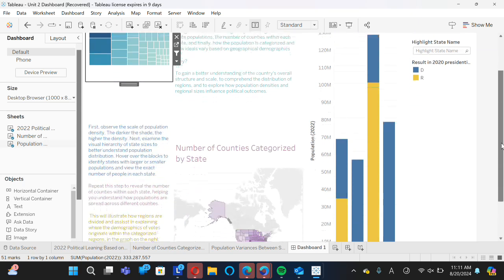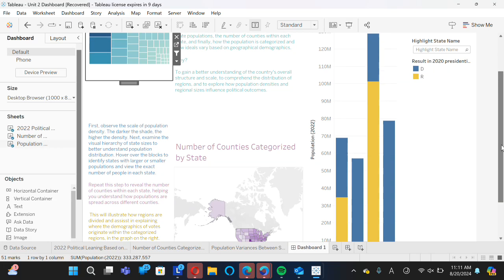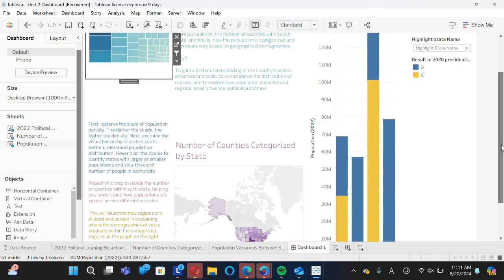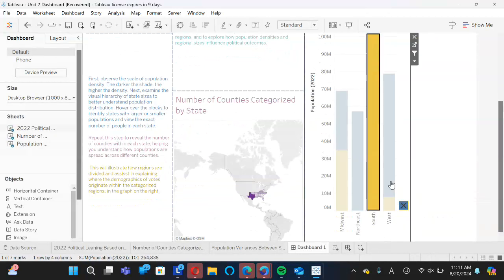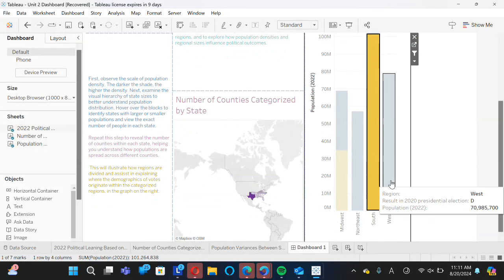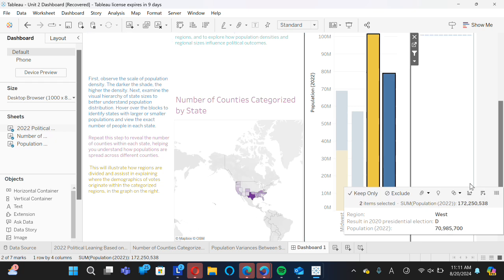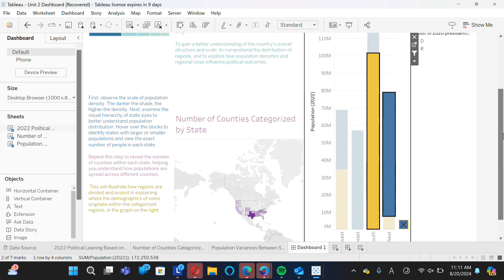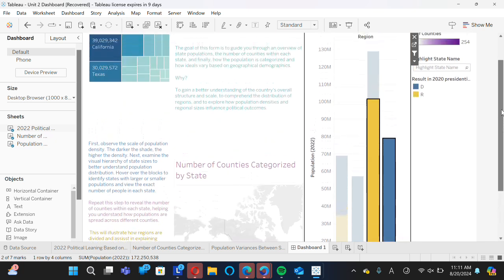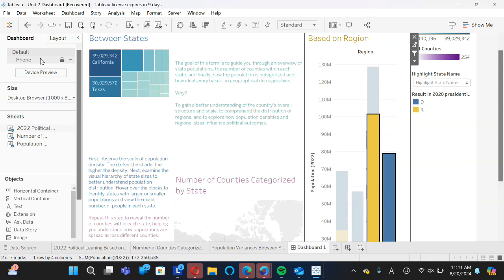We can then go to this multiple visualization filter. So let's say you want to filter South and Control and go West. At that point you can see that it does the same for the other map, so you can see all of the southwest on the number of counties categorized, as well as over here.